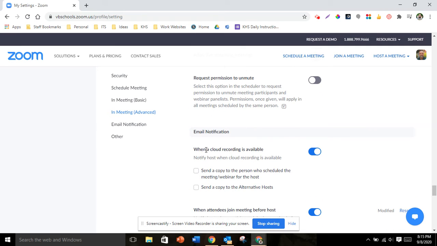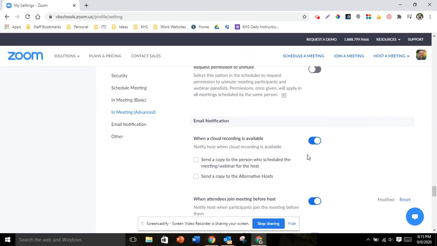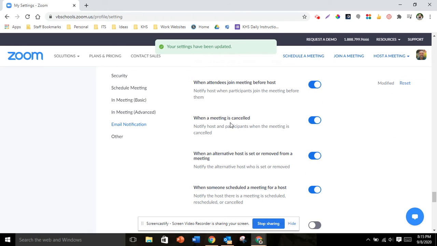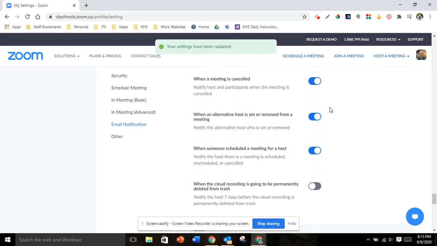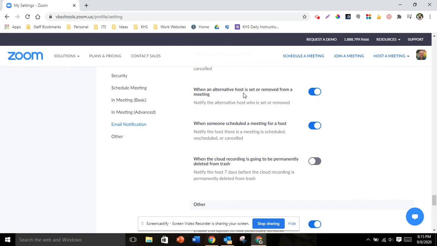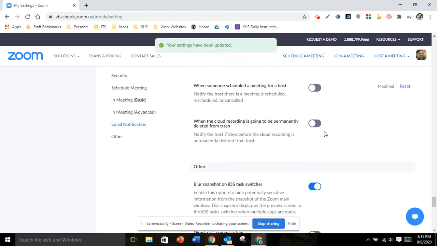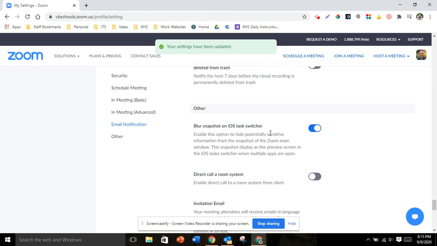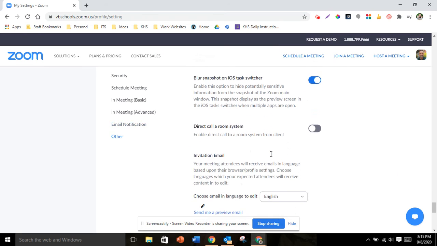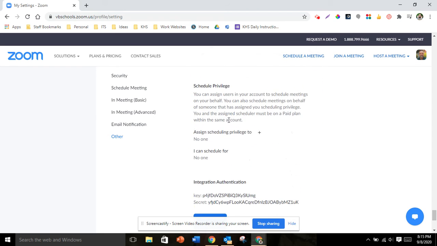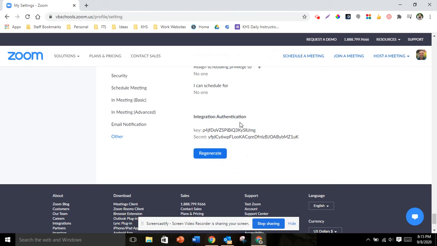Email notification when a cloud recording is available. No, I don't care about that. When a meeting is canceled, I want to know. When attendees join a meeting before the host, which they should never be able to do, so I have that. When an alternate host is removed from a meeting, again, that's really not needed. When somebody schedules a meeting for the host, that's really not needed. This blur thing, we haven't used that, so I wouldn't worry about that. Direct call from a room system, I have that off. An invitation email is in English, so all of that.